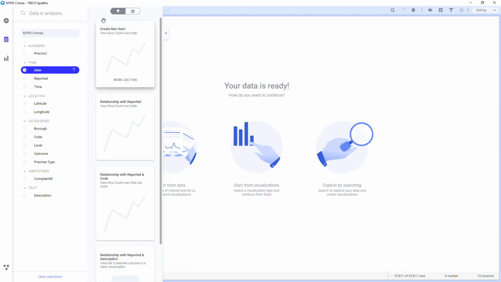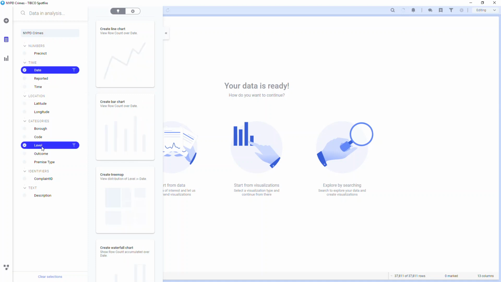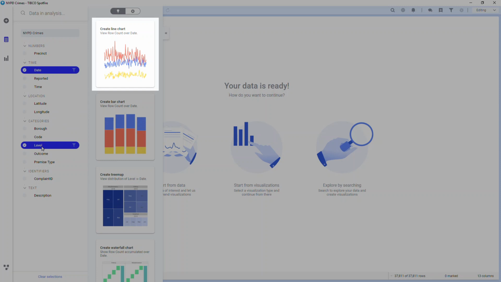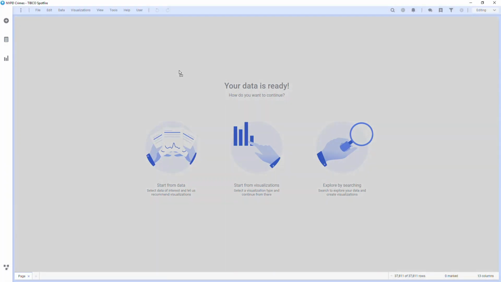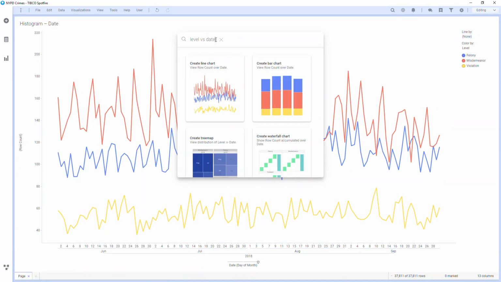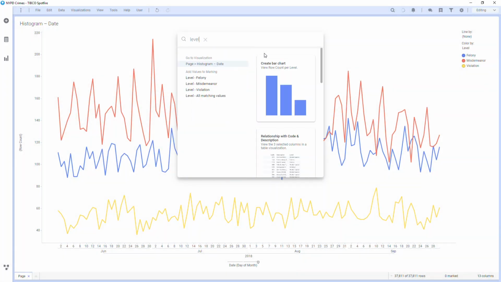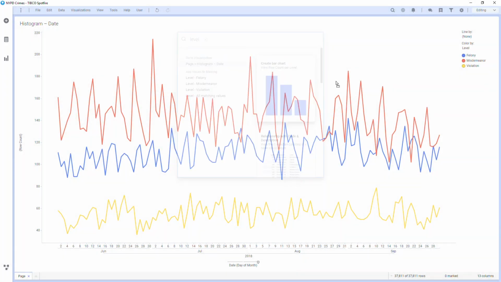I can also use a control key on my keyboard to select an additional column to be considered, like level of crime offense. Here I see Spotfire showing 3 lines for each level of offense and how they trend over time. I'll select this chart. Another way I can find recommendations is through search. If I enter level versus date, I see the same line chart recommended. I'll enter just level and grab a bar chart for the number of incidents per level.